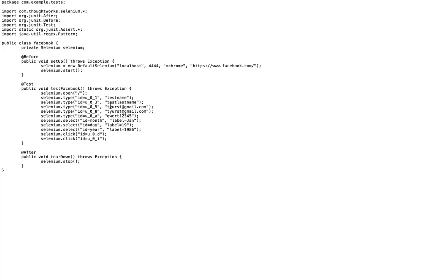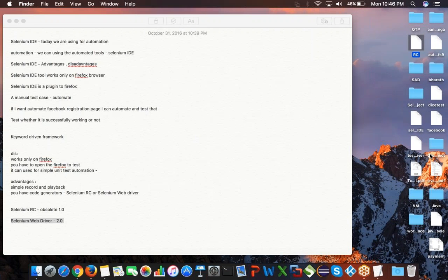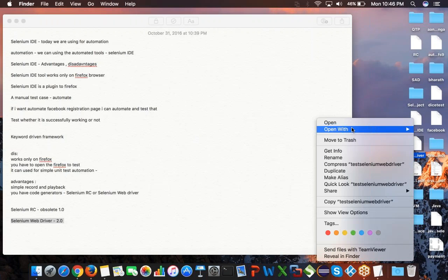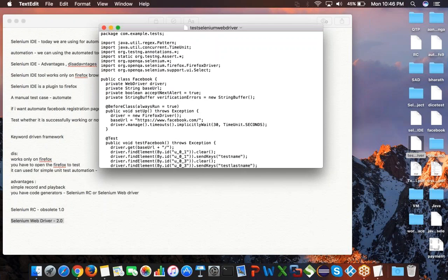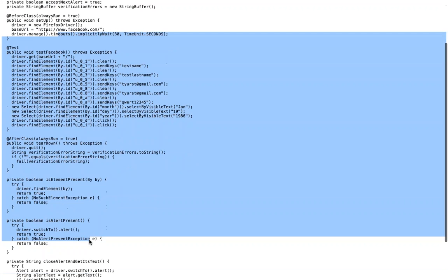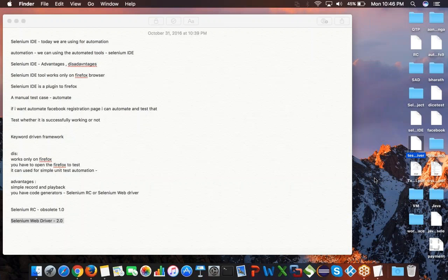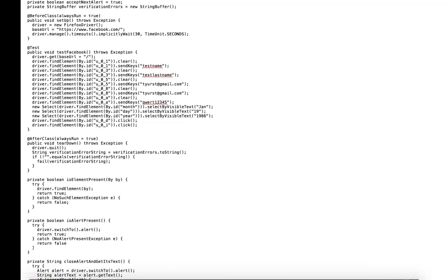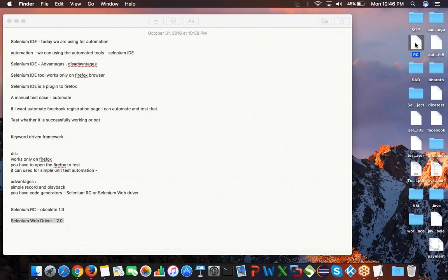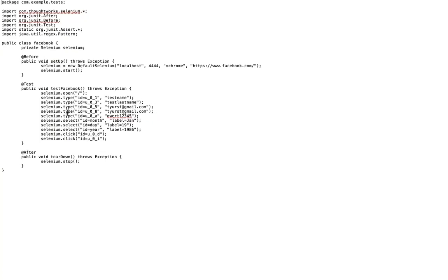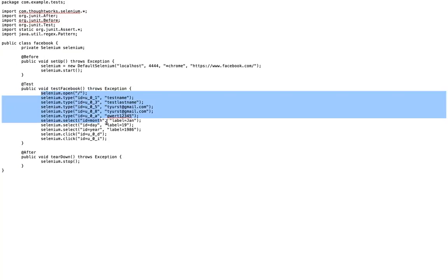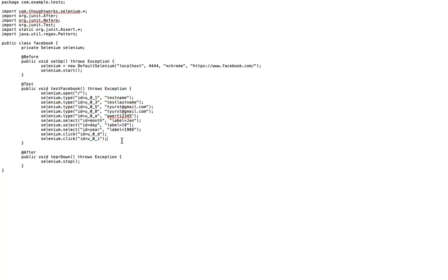So if you see the differences now, the WebDriver code has a lot of Java code. And then if you see the RC code, it is very simple code, and it is using the same commands: the type command, select command, click command.